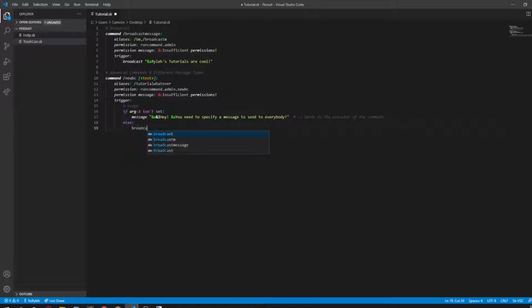Else broadcast, and this is another thing that I wanted to tell you guys about. These are variables, which I'll cover in another episode. I probably should have covered it in this episode, but let's just go with it. It's not a variable, but it's just broadcasting a parameter. So broadcast arg1, and this will print arg1 to all players.